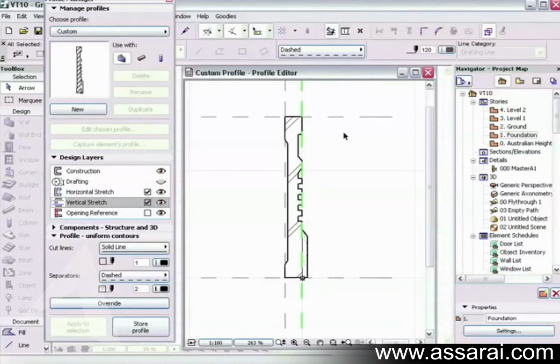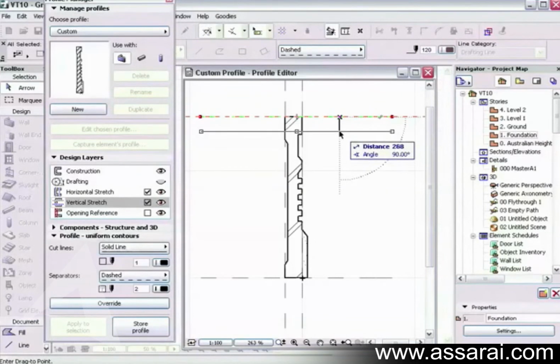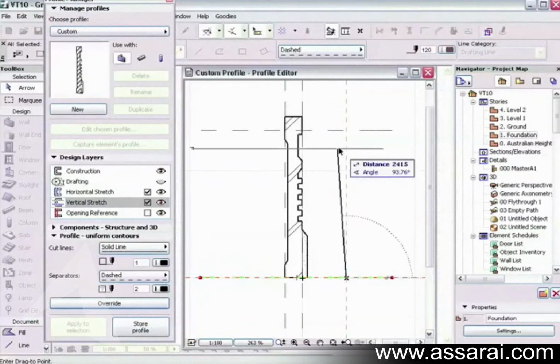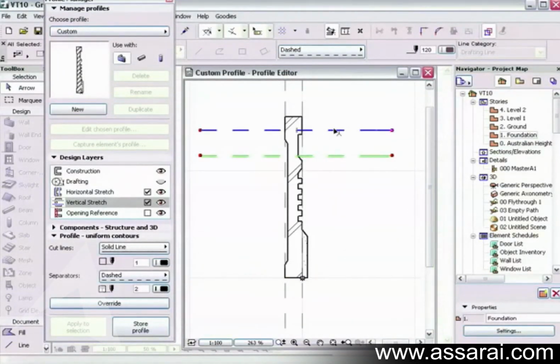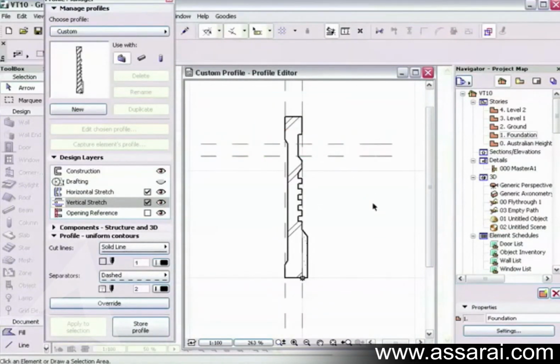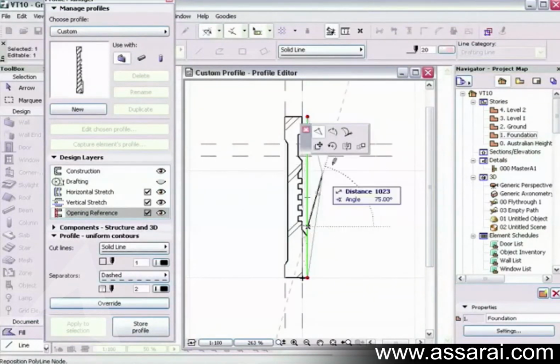Next, I want to have a look at my vertical stretch. Over here, I want to move that down to here. Then I'm going to grab this bottom stretch line, move it up to here, and I might move this one back down a little bit here. So if I'm going to stretch this wall, this is the only area that I want it to affect, the stretch that is.